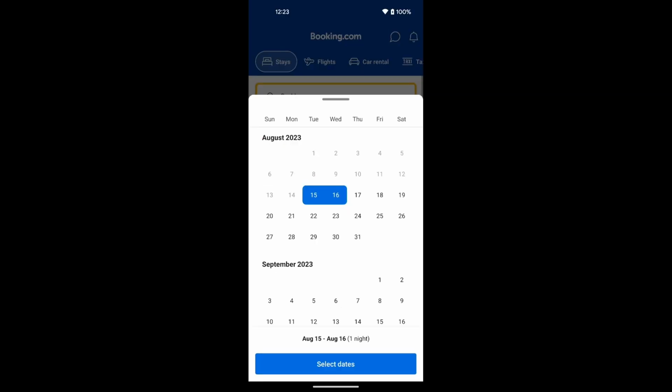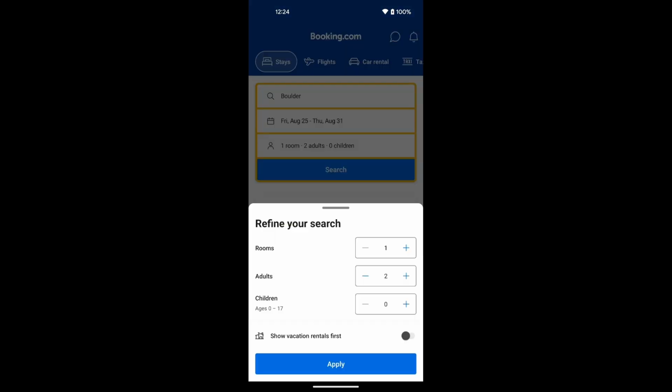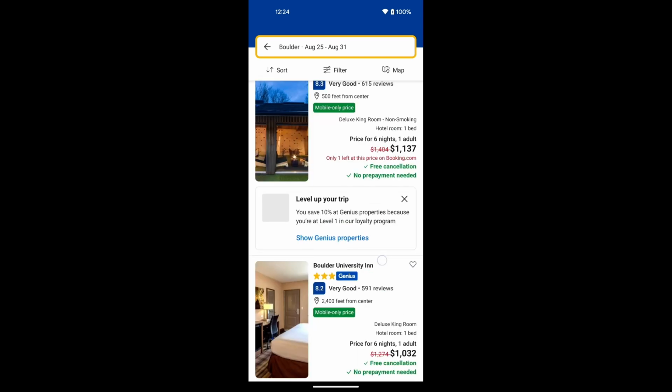Select your check-in date, your check-out date. Select your room, number of rooms, your number of adults, and number of children. Then select Search. Then you will see a list of the different hotels available to select.